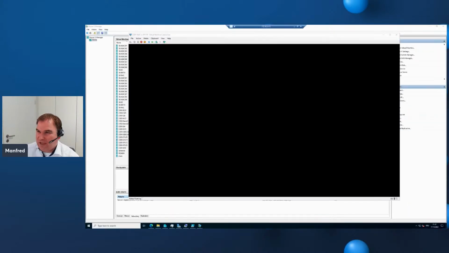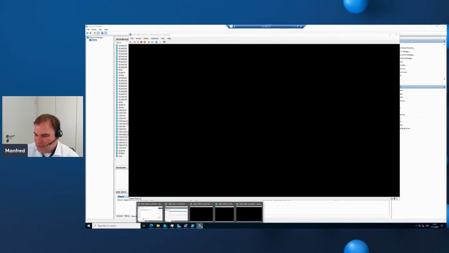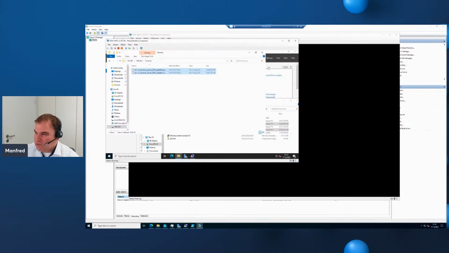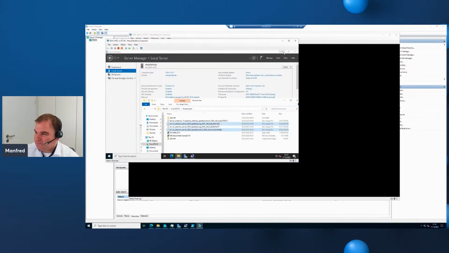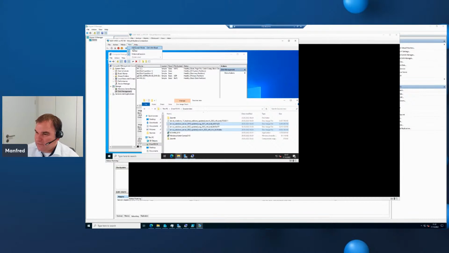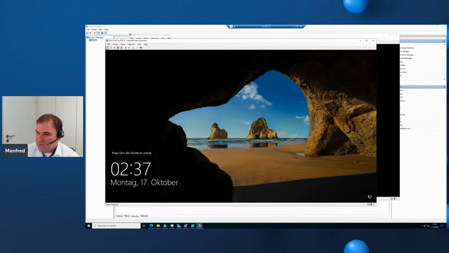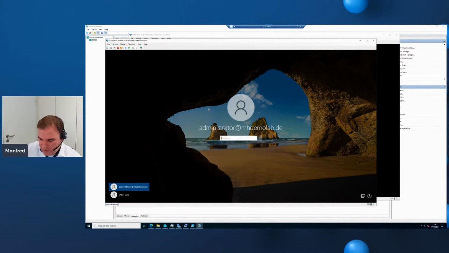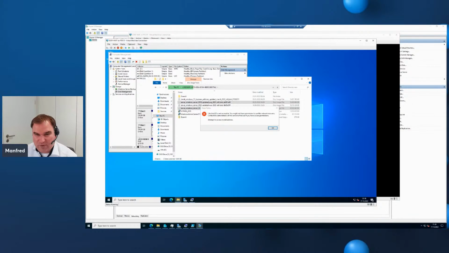Now let's go to a live demo. Let's have a look at a live demo. And what we want to use is a machine here. It's a virtual machine. I will leave enhanced mode. This is a virtual machine where I'm using nested virtualization. So I'm using Hyper-V inside Hyper-V.